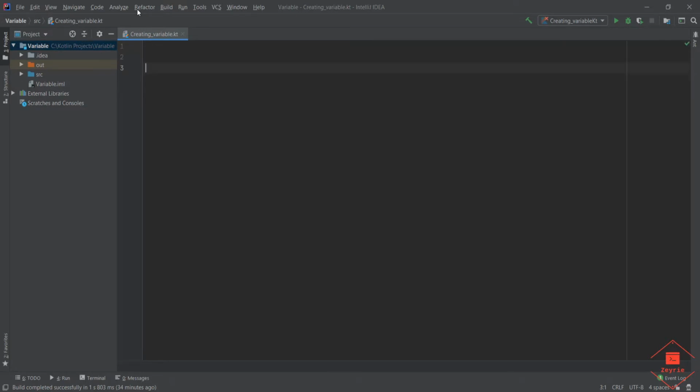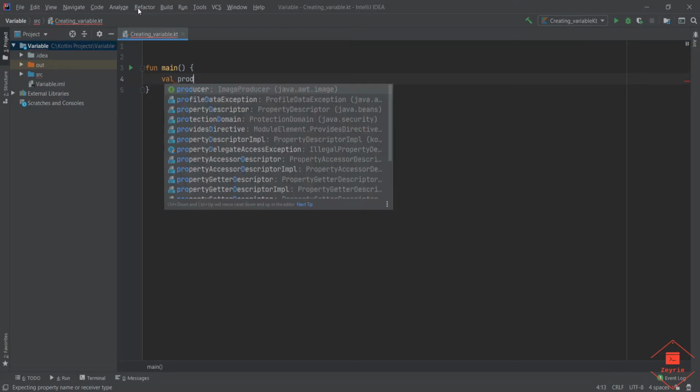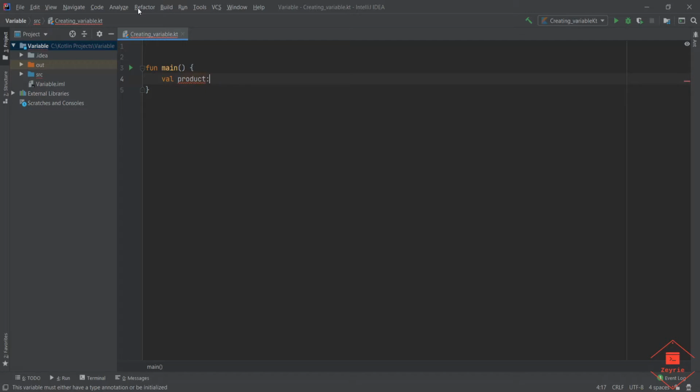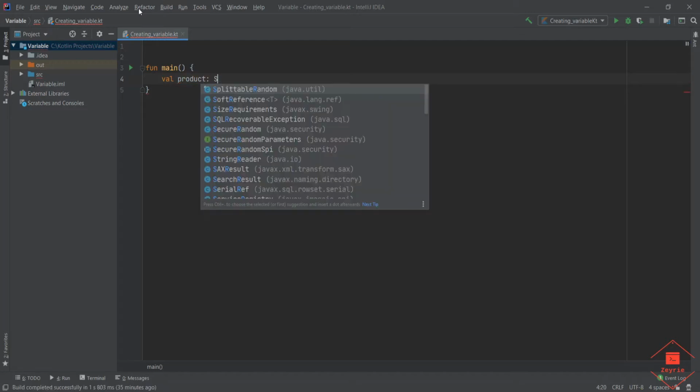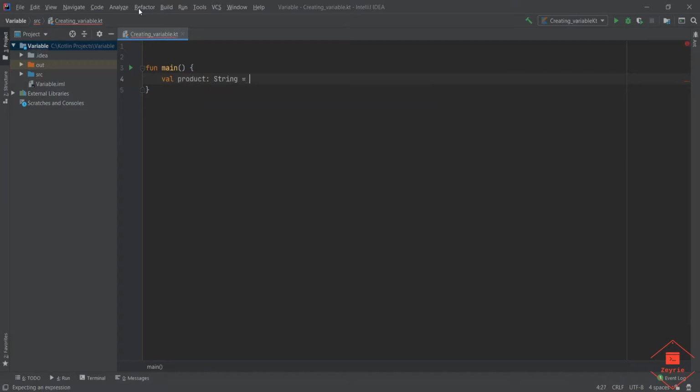So let's first create the main function. So fun main, parentheses and braces. So in Kotlin there are two types of variables. One type of variable is created by using the keyword called val and the name of the variable. So let's say product, and colon and the data type of the variable, so let's say String, equal to the value of the variable, let's say a car.